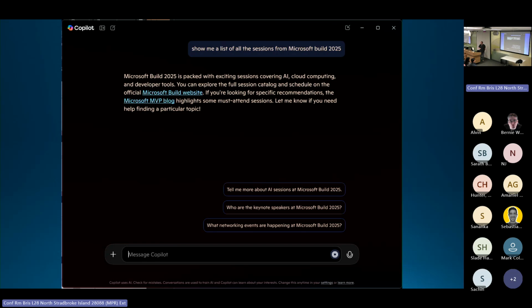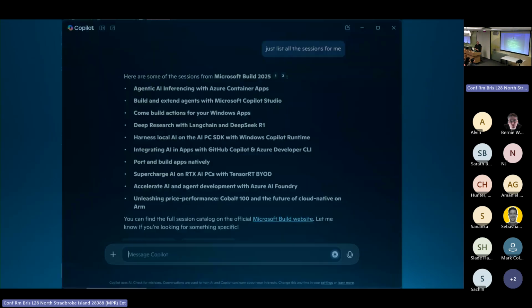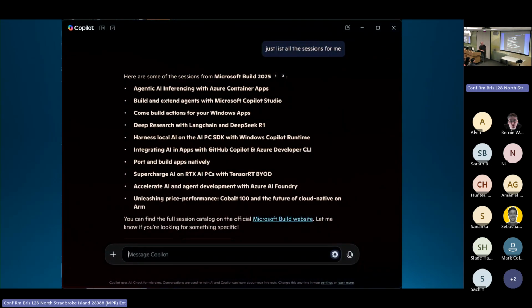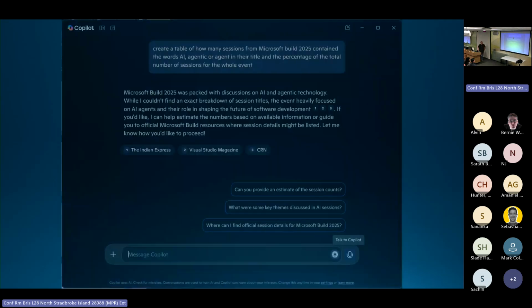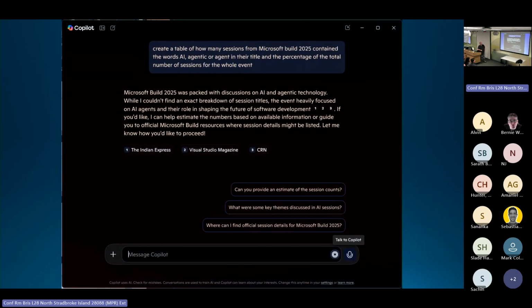Hey, Build is packed with great things. True, but that's not what I asked you. I wanted a list. Show me the sessions. Okay, just list all the sessions for me. It listed some, and then it said, go to the website, you can find some more. Okay, that's kind of annoying. That's not what I wanted to do.